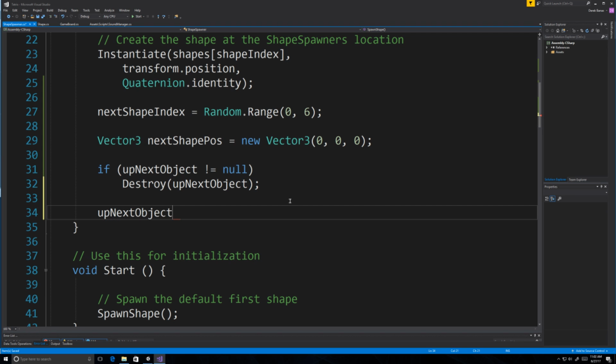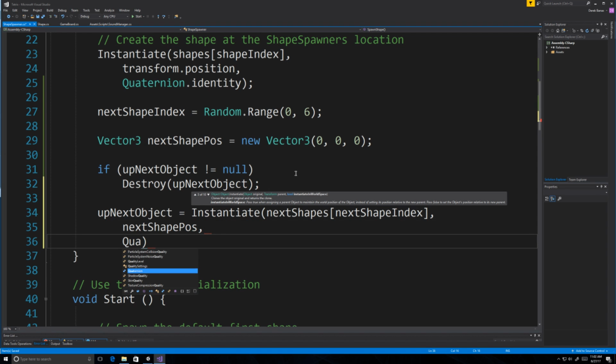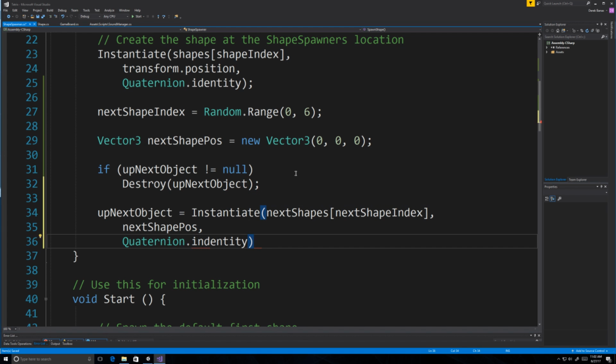And then I'm going to say up next object is going to be equal to instantiate, and I'm going to throw in next shapes, and inside of here I'm going to put the next shape index. Let's get that guy. And after that, I can get my next shape position, which is going to be the vector that I'm going to figure out here in a moment. And then I do that weird thing that handles the rotations and identity. Okay, there we go.